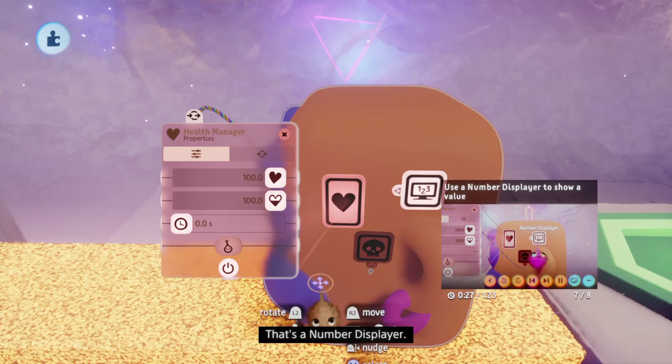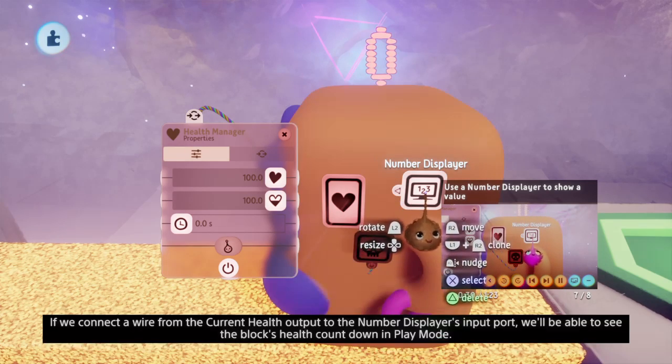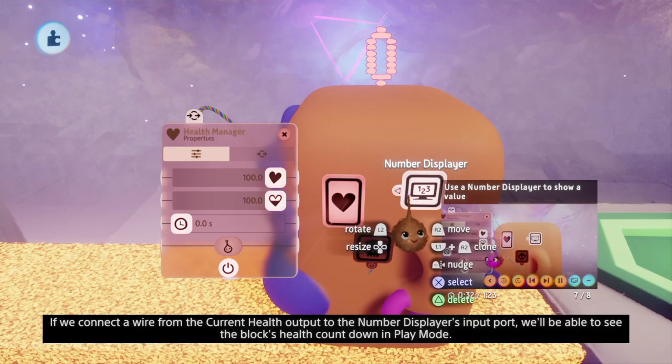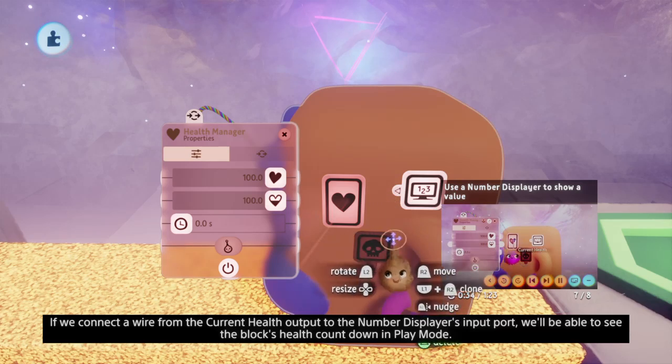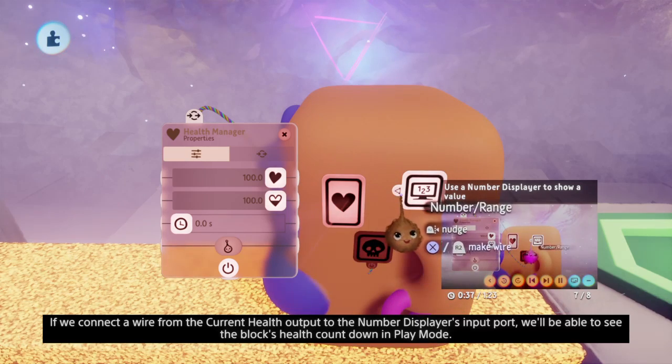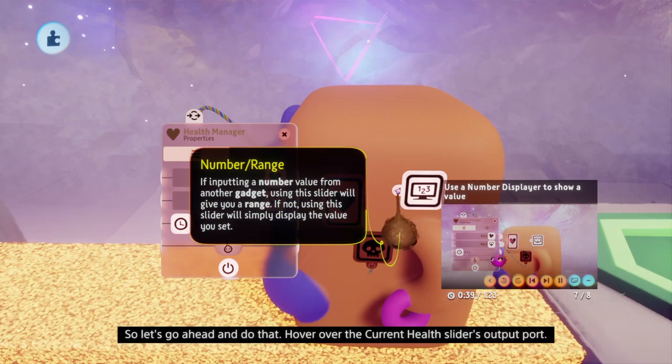That's a number displayer. If we connect a wire from the current health output to the number displayer's input port, we'll be able to see the block's health count down in play mode. So let's go ahead and do that.